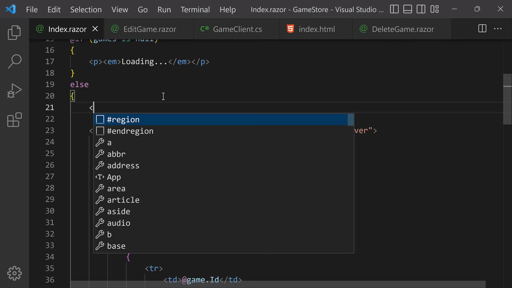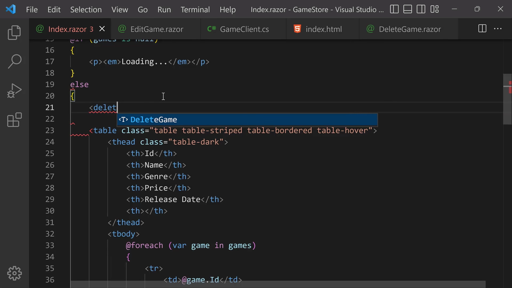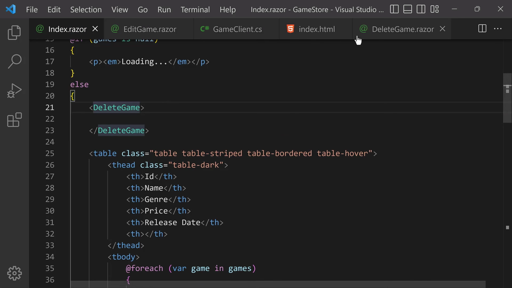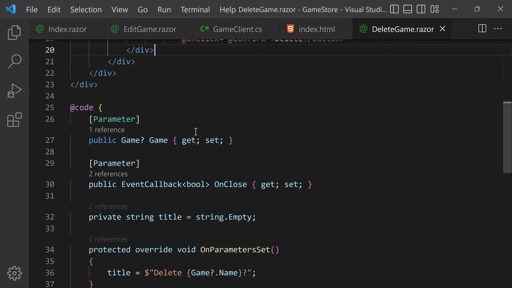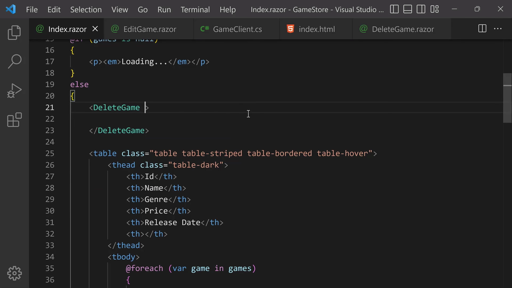So what we're going to do right here on top of the table is add the delete game component, the one that we created over there. Then we're going to be defining a few things here. First, as you remember, there is a parameter that we have to specify, which is the game. How do we define that parameter? Well, in index.blazor, we can just say game equals current game. That's our way to pass the value of the current game into our delete dialog.